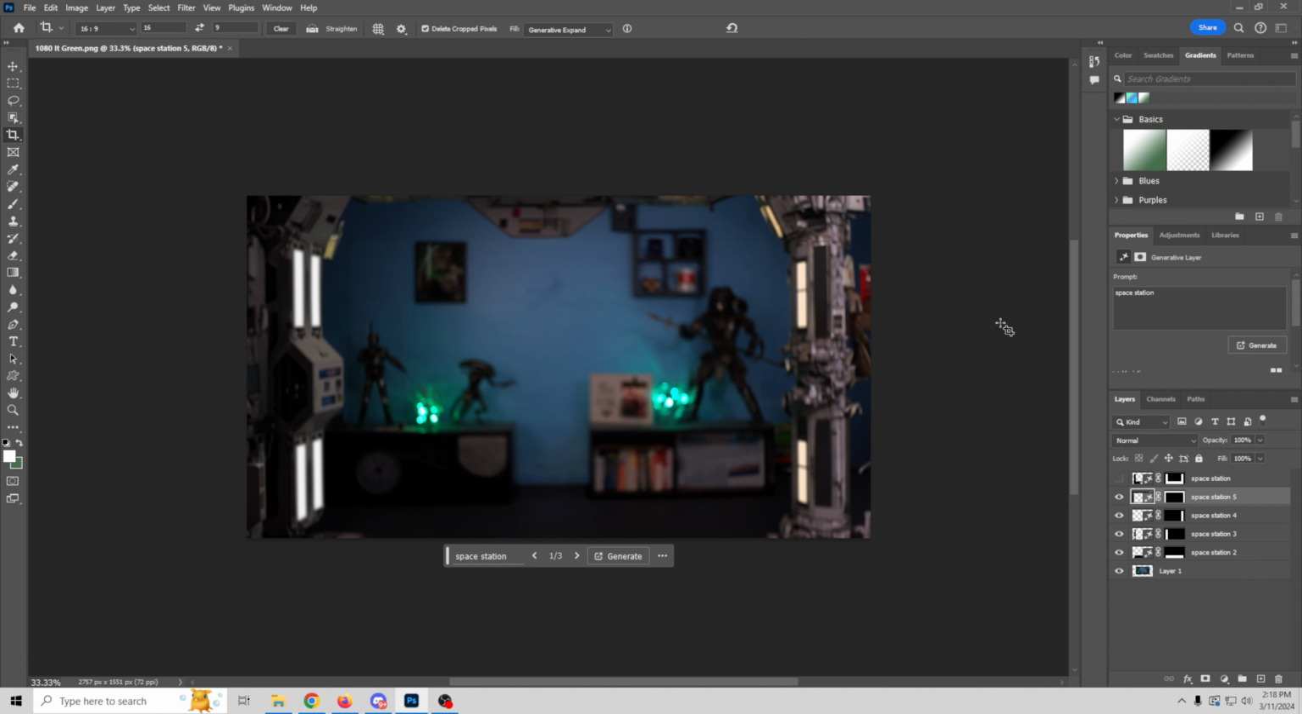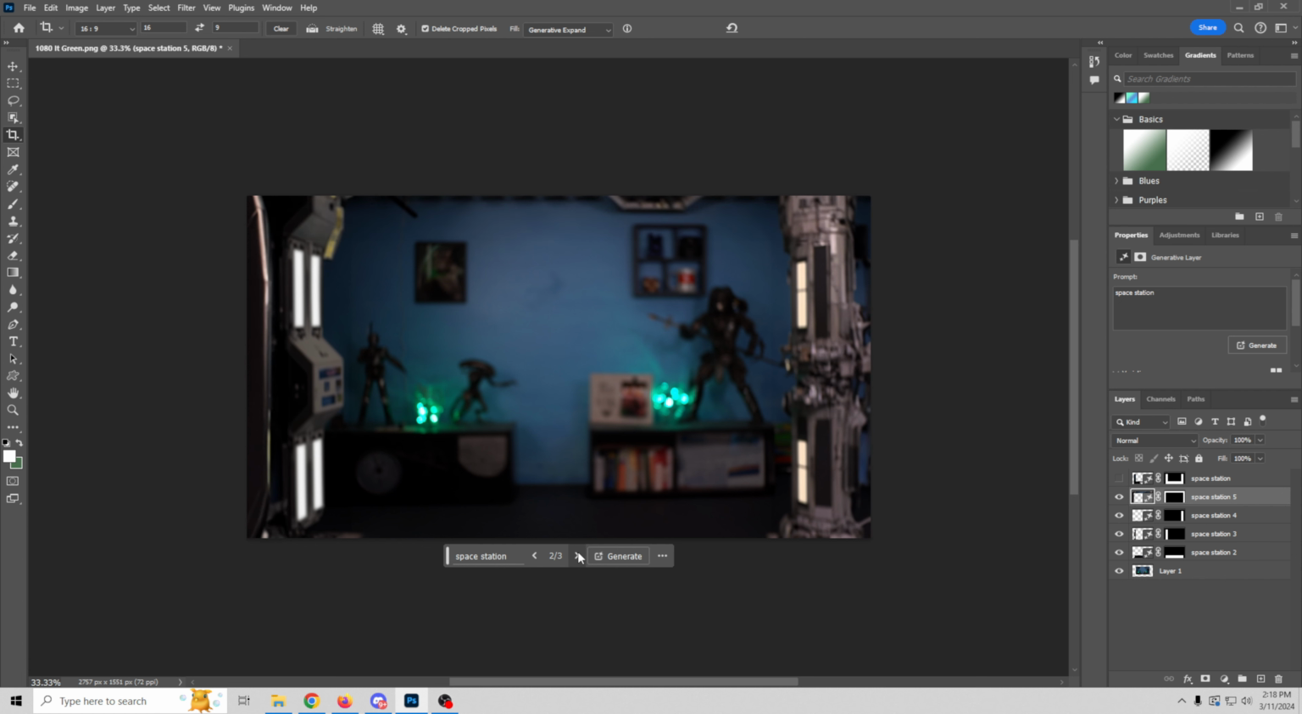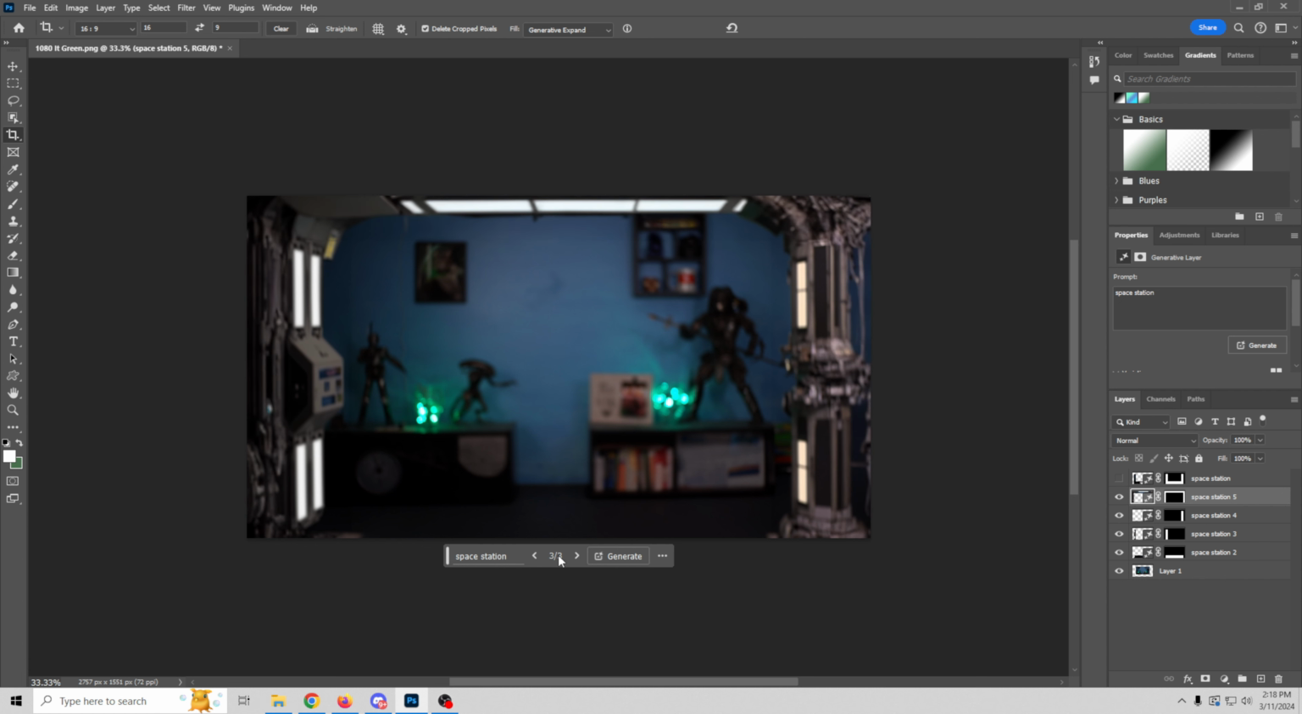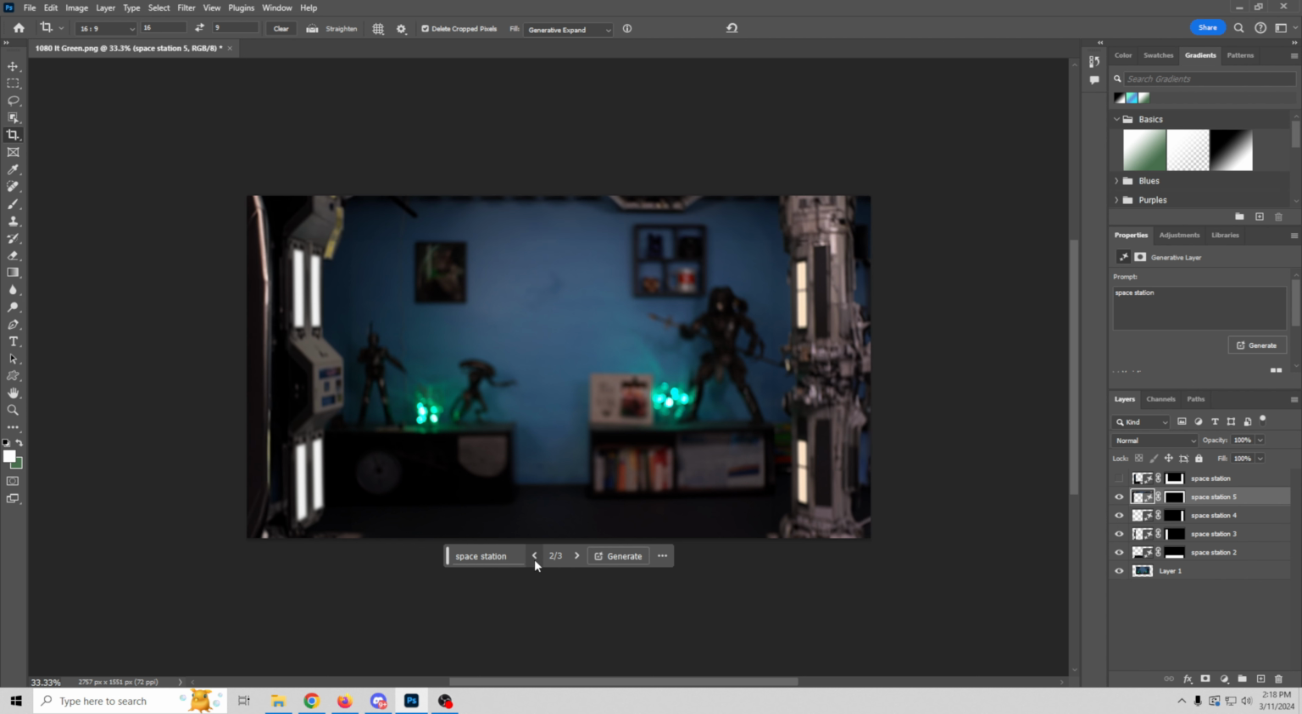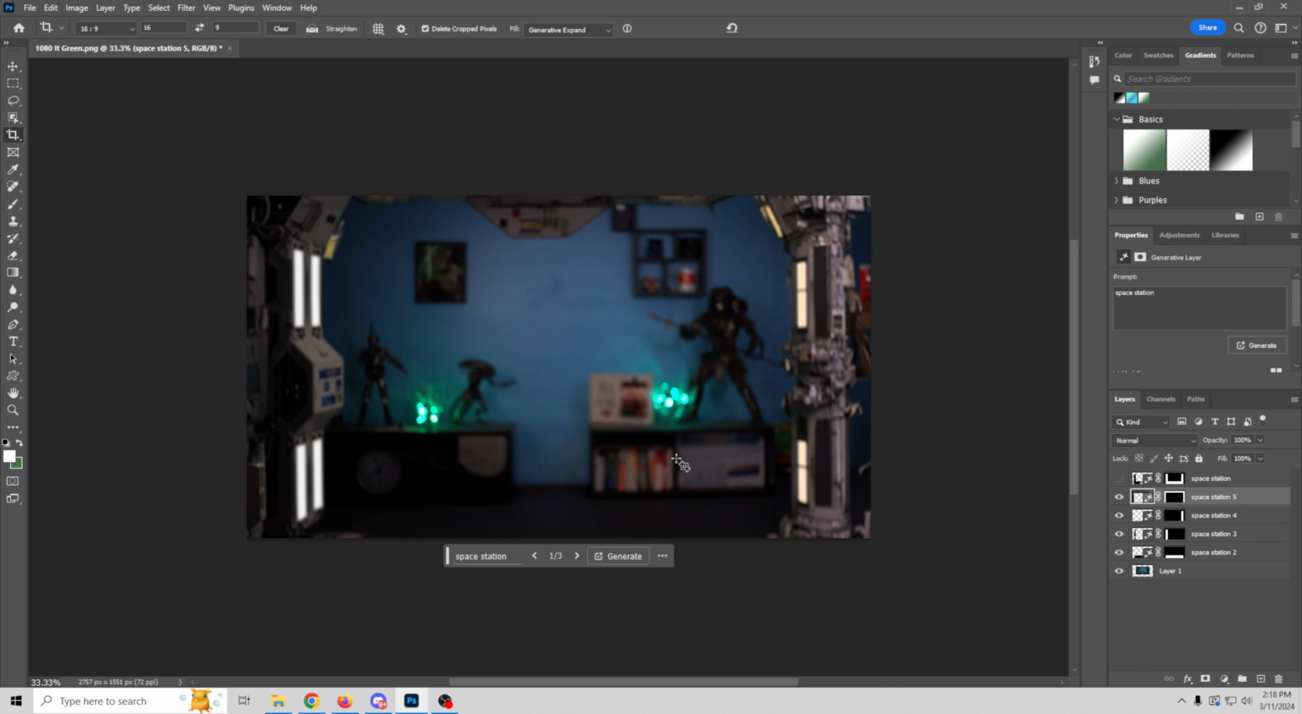Now that looks really, really pretty cool. We can see what we've got here and there. I kind of like the first one. I think it did a pretty nice job right there of giving me something that I like. Now we've got a pretty cool little, what looks like a studio in a space station.